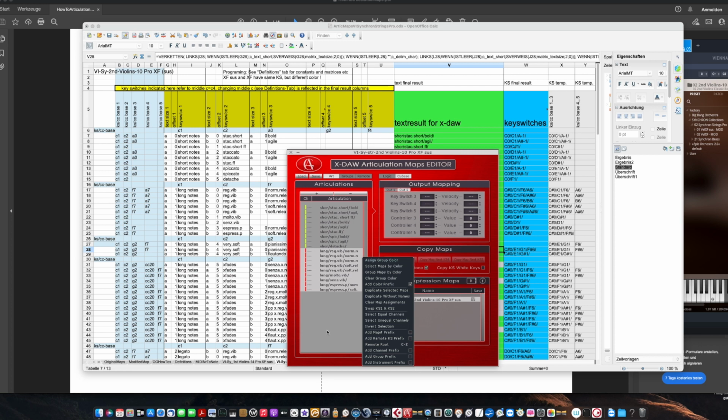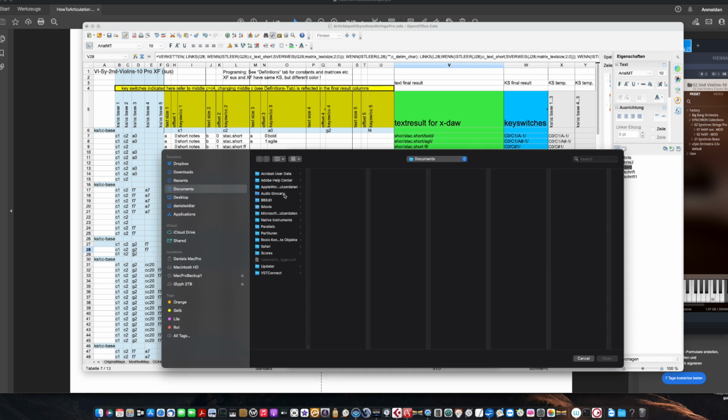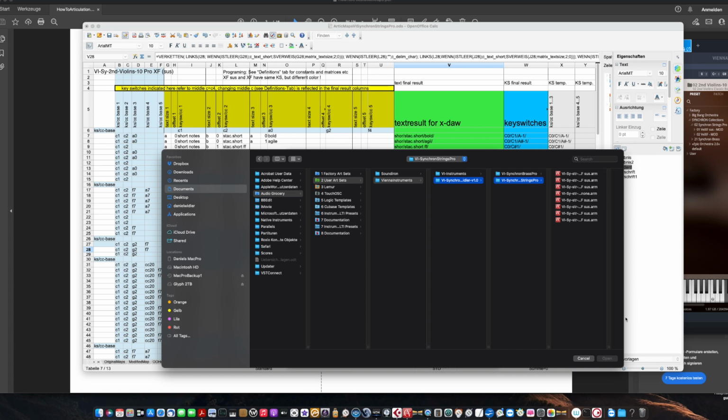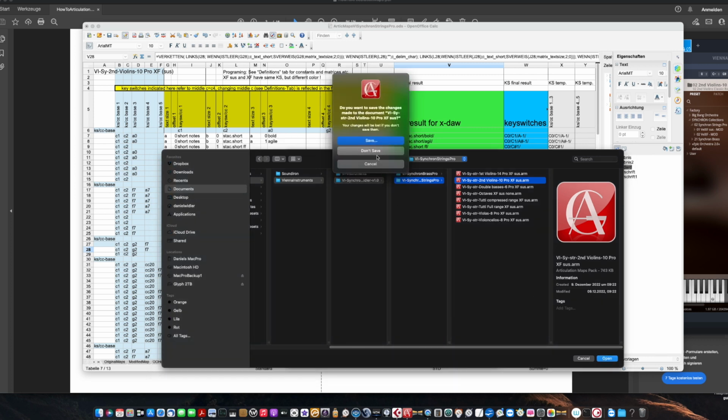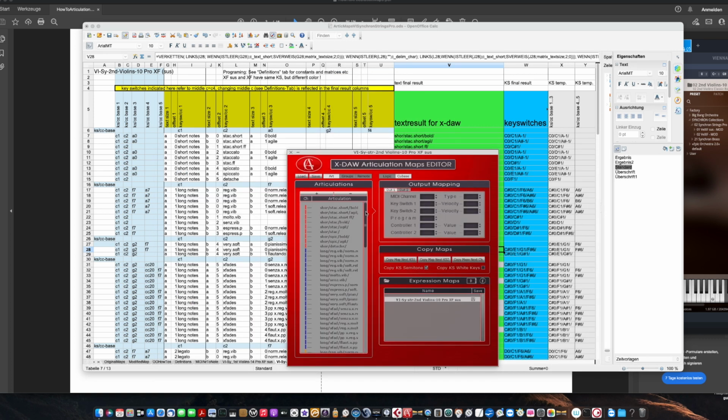And again here you would then apply different key switches as defined here from the generation tool. When everything is done, I'll just show you how it looks. You can load these articulations. Second violin I have done already. I don't want to save the existing one. It has been loaded now.